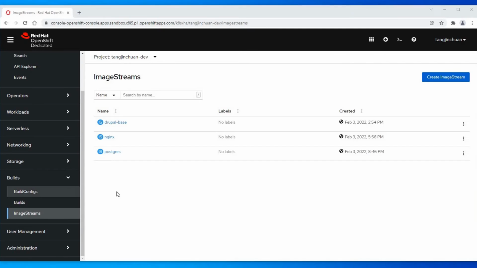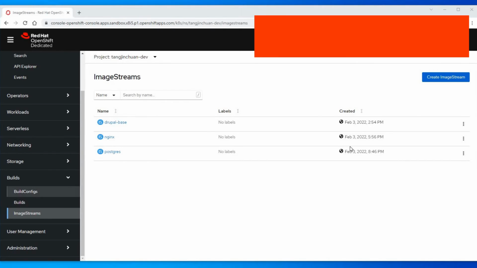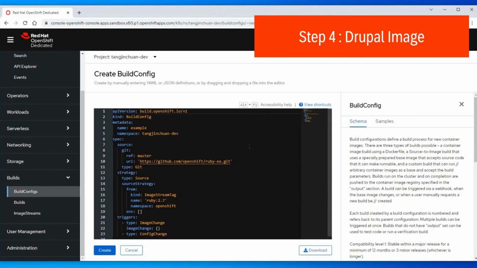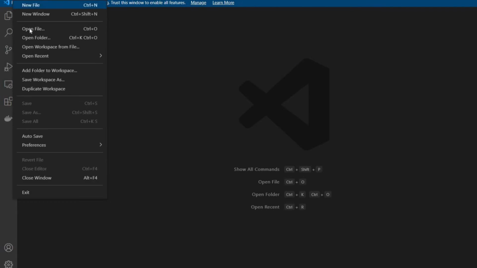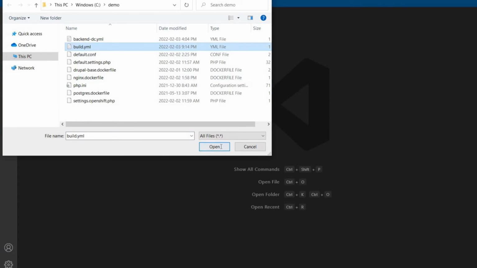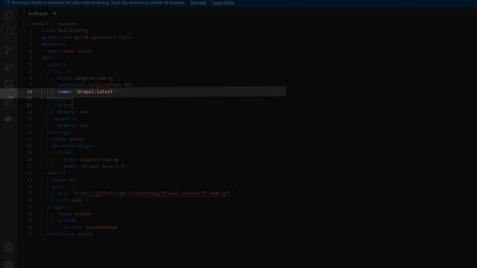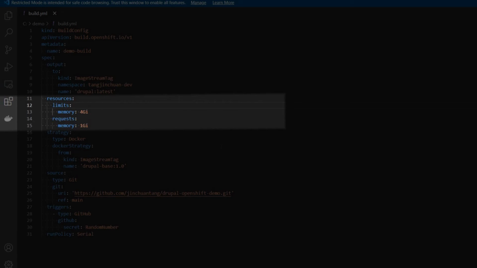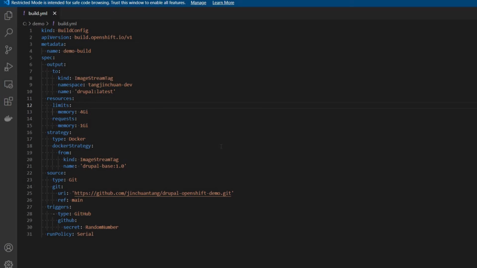Now we have three image streams in our repo. For the Drupal-based image, the Nginx image, and the Postgres image. We're going to do a build and create a Drupal image. Let's take a look at our build configuration. As you can see, the output image is called Drupal with the tag latest. We specify the requests and limits for the memory, as the build will fail if we don't have enough memory. If you're unfamiliar with the resource requests and limits, please take a look at my previous video on that topic.